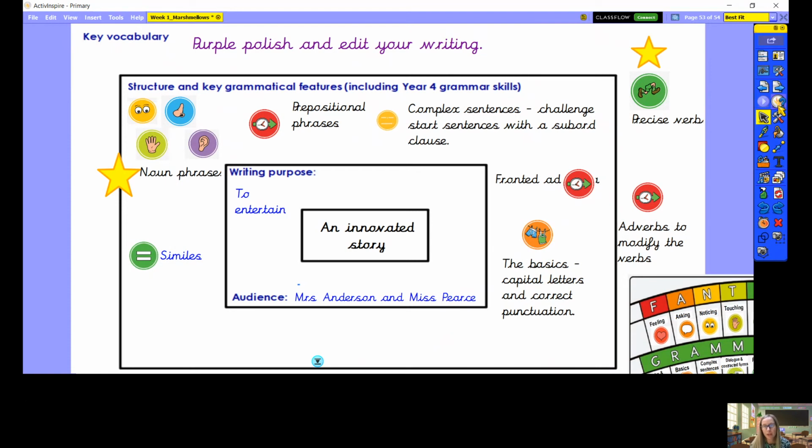Perhaps if you've just got the boy ran, can you improve the word ran? How did he run? Use an adverb to modify the verb. So perhaps he sprinted. He sprinted quickly away from the monster. So think about how you can purple polish and edit your writing.